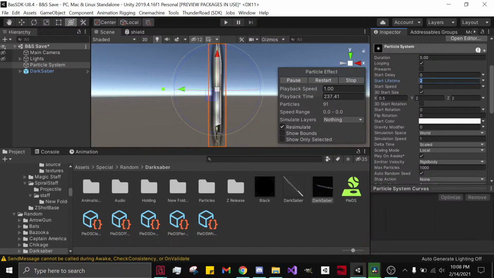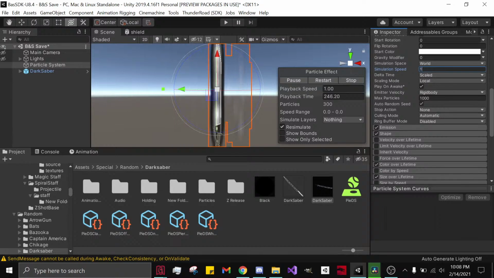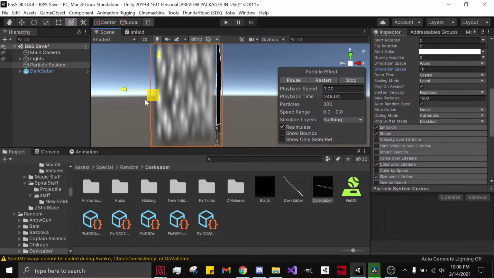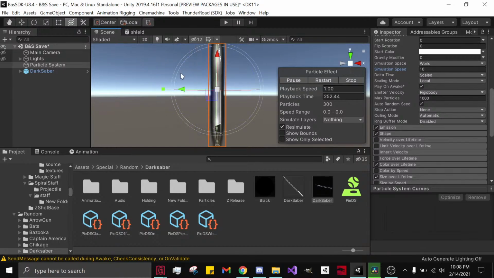One easy one, if we set the lifetime to 5, change the simulation speed to 10. Just play around with it, whatever you like. A really simple trail right there.